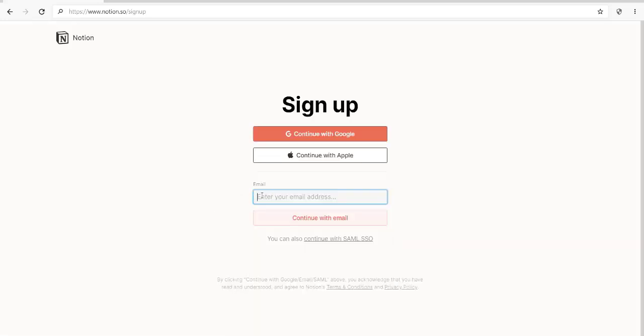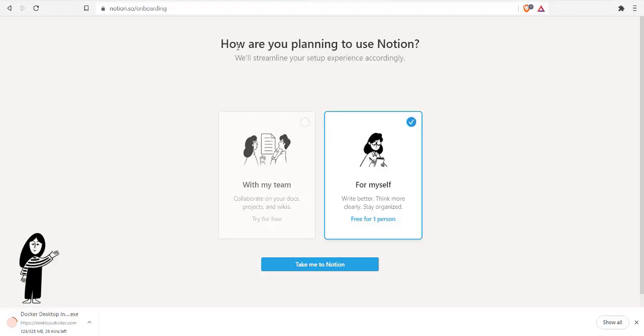Now this will lead us to the sign up page. Here we have to enter our email address and click on continue with email. Now this should open a new page where you have to add your username and password, and then it should take you to this option where you have to choose the use of Notion between your team or yourself. So simply click on take me to Notion.